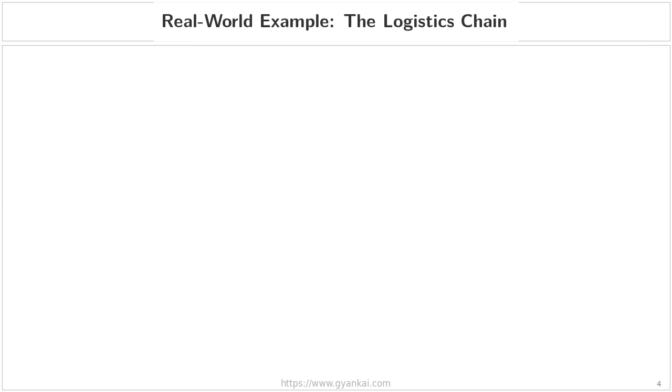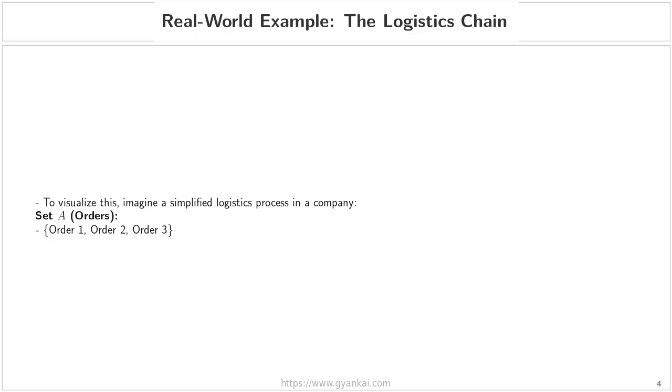Real-world example, the logistics chain. Now that we have established the theoretical steps for evaluating compositions, let us apply these concepts to a real-world scenario to make the process more intuitive. Imagine a simplified logistics chain within a company. First, let us define our three discrete sets.